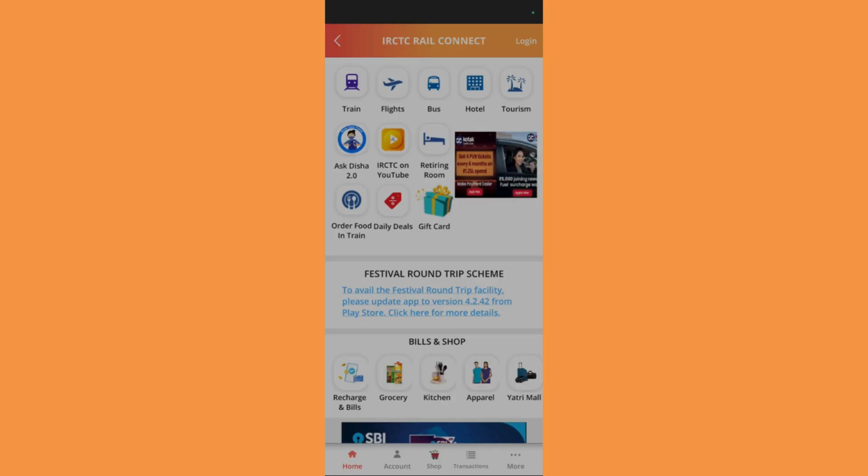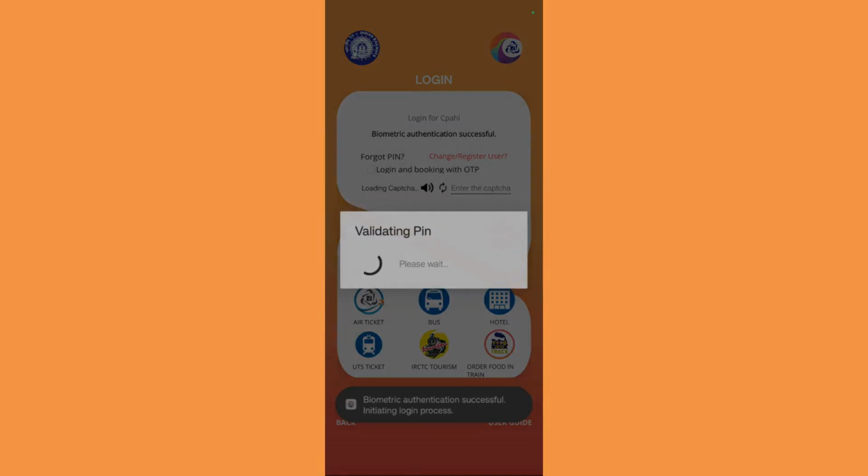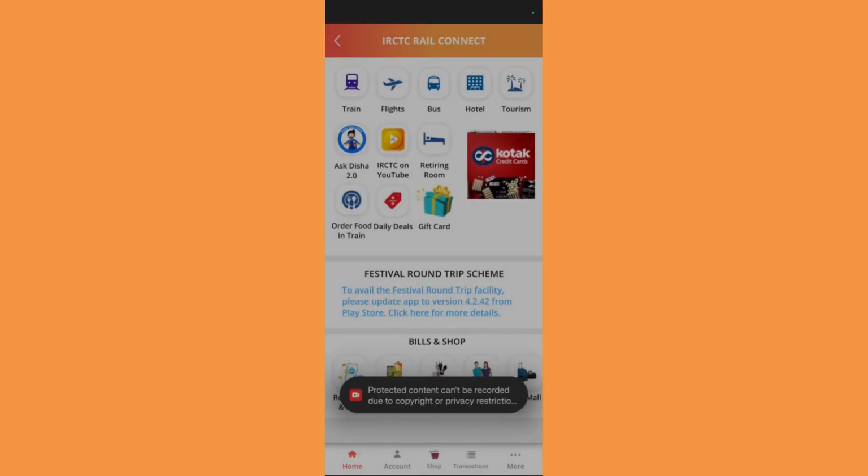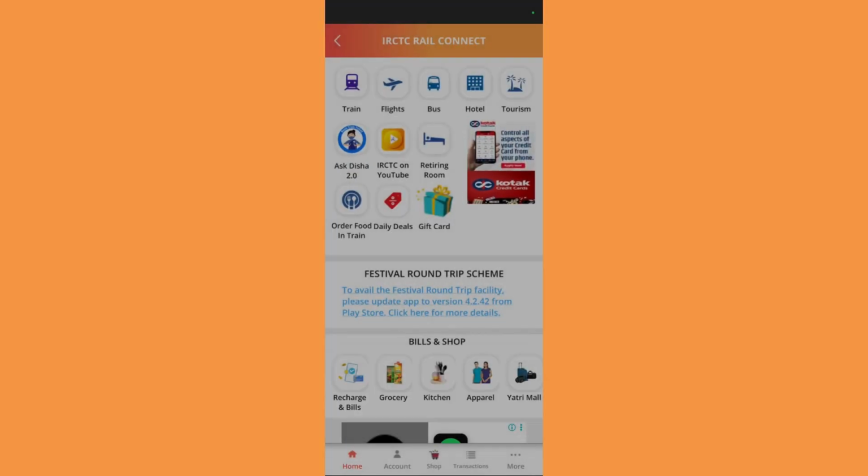So in order to log in, you will need to click on this login option at the top right, and once you do this, you will need to enter your IRCTC credentials or use your biometric authentication if enabled. Then after your user verification is done, you will be successfully signed in to the IRCTC Rail Connect application.